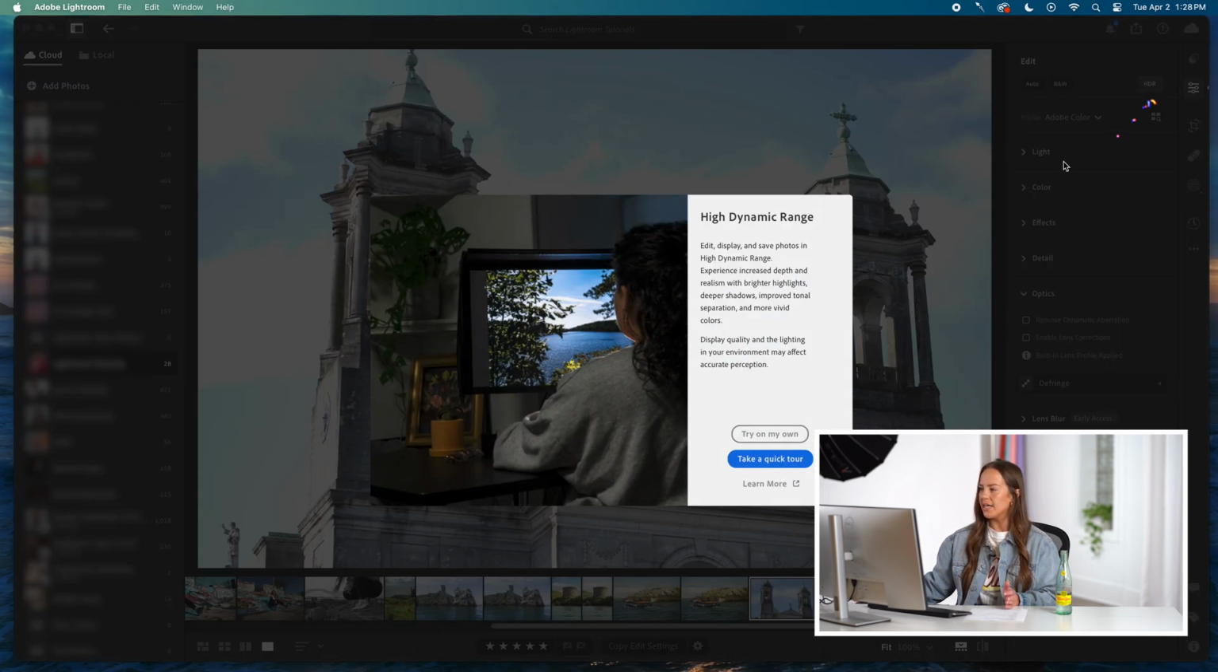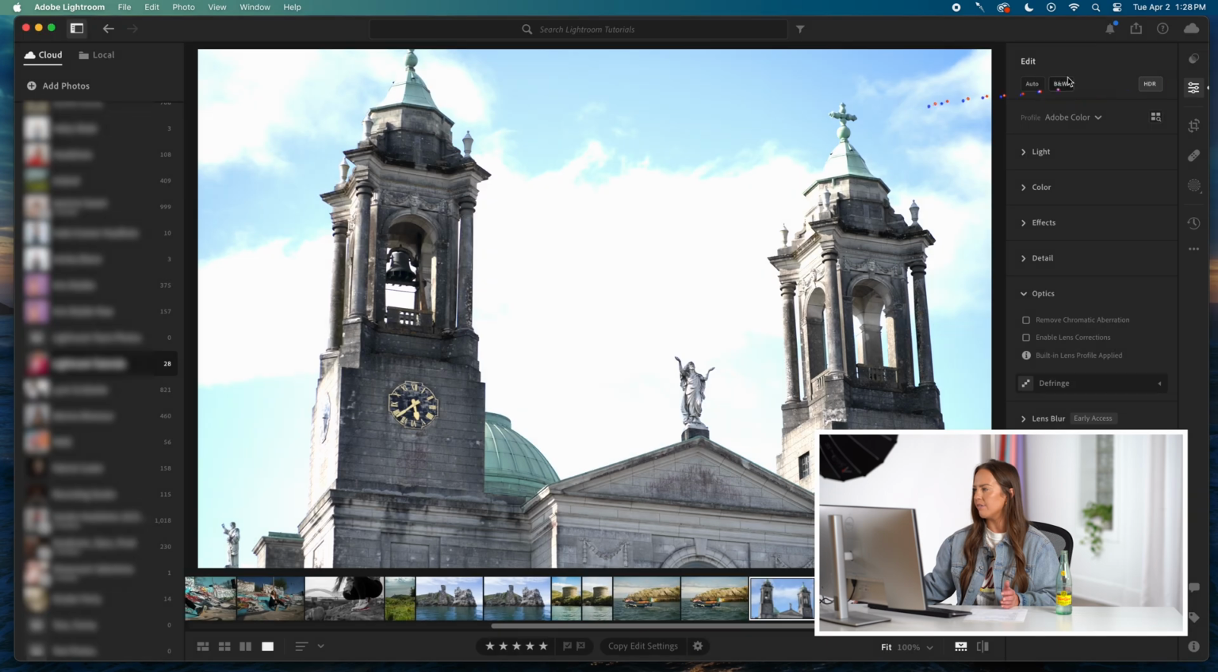And then you'll see this high dynamic range button. I'll read you exactly what it says here, and you can read it on the screen too. Edit, display, and save photos in high dynamic range. Experience increased depth and realism with brighter highlights, deeper shadows, improved tonal separation, and more vivid colors. It wants you to take a tour. We'll do that in a different video, but I'm not gonna go too deep into HDR right now. I just don't need that. And I don't think it's something that you'll use that often.